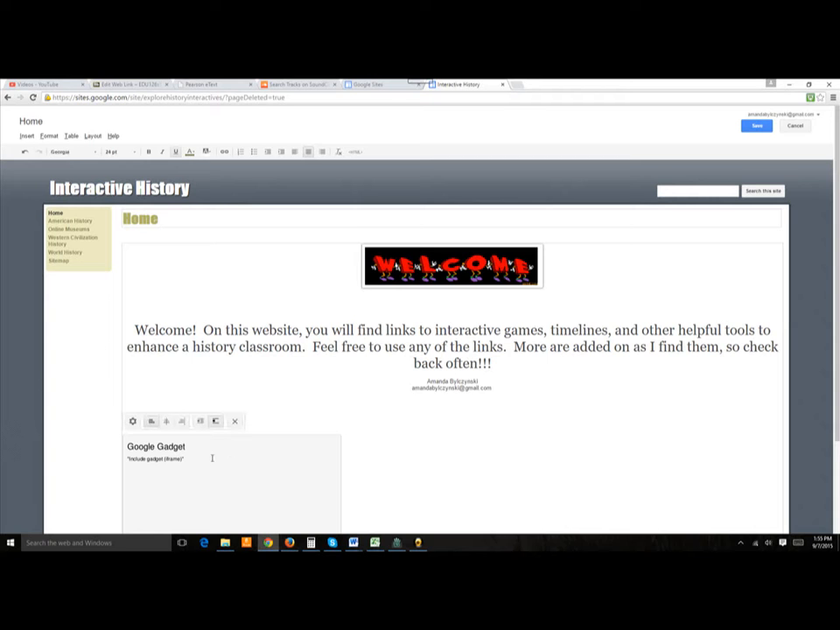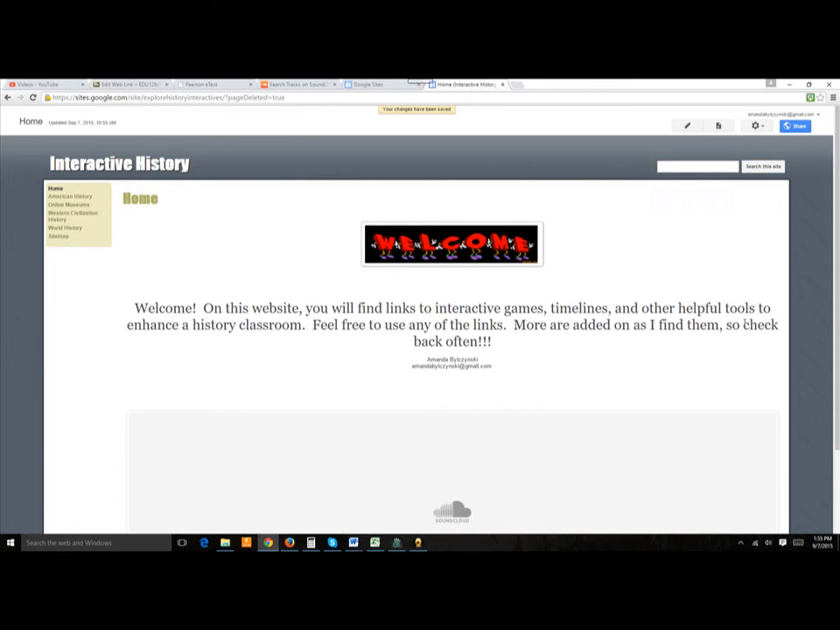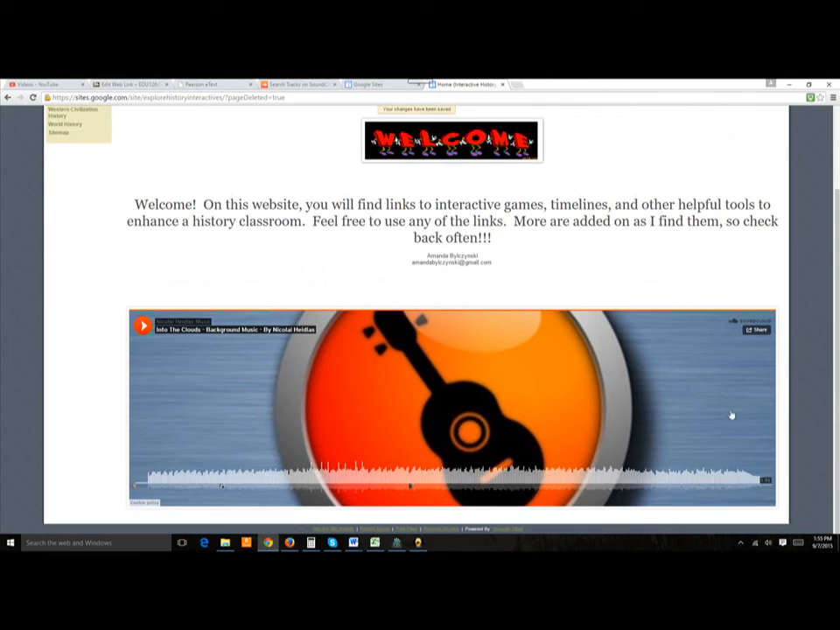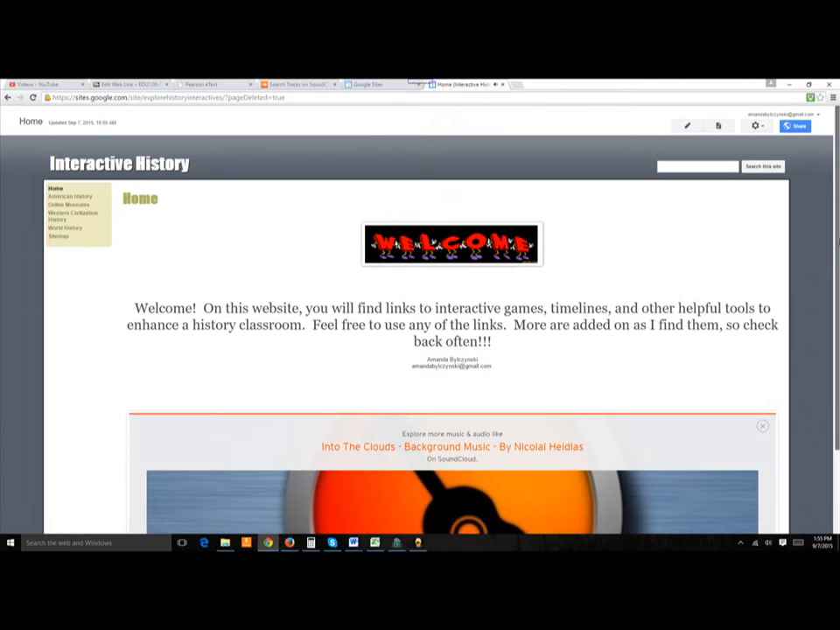Now as you can see, it posts in the middle, so if I click it with the regular click and click this, it's going to put it in the center and save. So now I have music on my page. Alright, so let's say we want to do something else. We want to add videos.